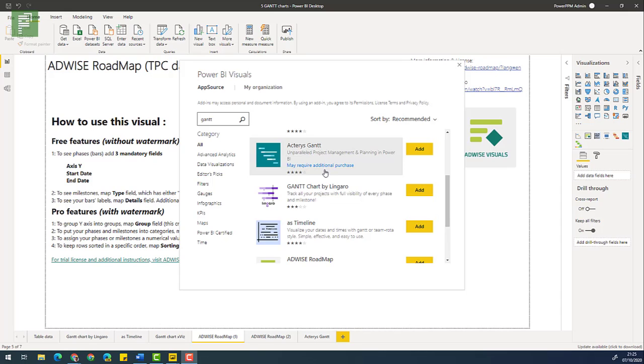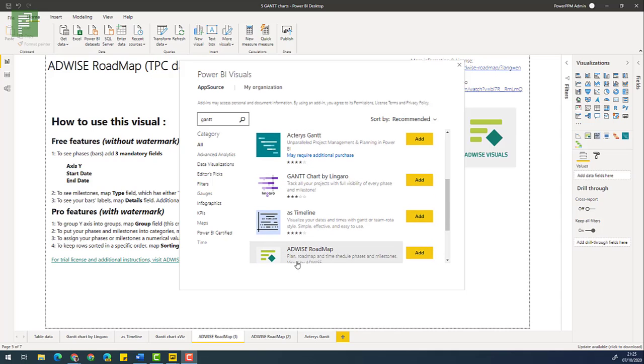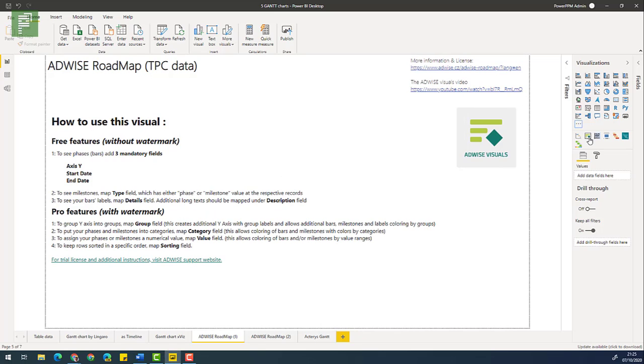So I already have both of these visuals, the Acterys Gantt and the ADWISE, downloaded in my custom visuals section, as well as the other visuals that I've previously covered in other videos. But let's start with the ADWISE roadmap. And I have 2 pages for the ADWISE roadmap because at first try I didn't succeed very well in creating a visual that I liked.